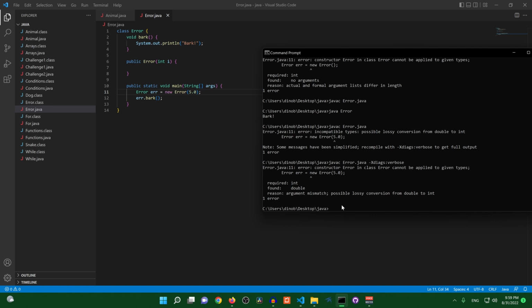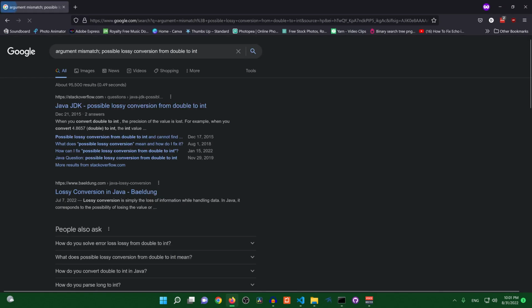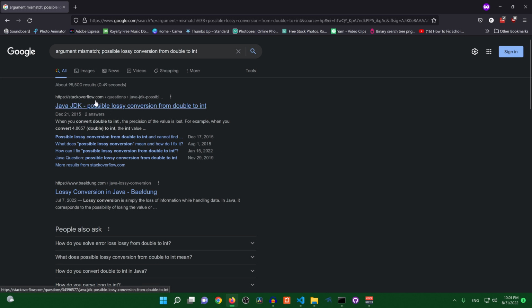Okay, now let's say that I still don't quite understand this error message, even though they gave me a little bit more of a reason. Well, one thing you could do is copy something from the error message to look into it a little further. Since this is the reason they gave me, argument mismatch, possible lossy conversion from double to int, I'm going to copy this. Now I'm going to do something that I do at least once a day. I'm going to open up Google, and copy and paste this directly into a Google search. Let's see what we get. The first response here is a Stack Overflow response.